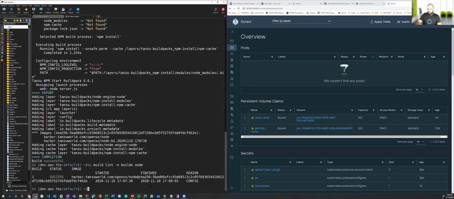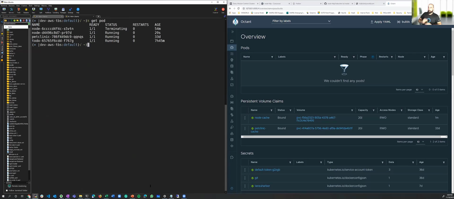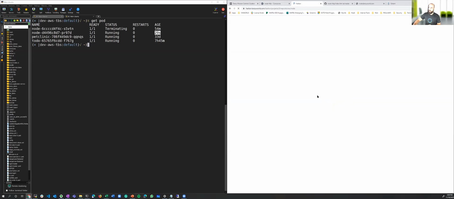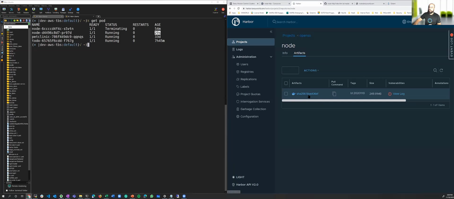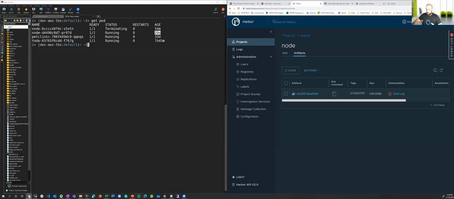And if I clear that and I get pod, you see that terminating, and you see that 29 seconds up. The reason for that is if I go to my Harbor, I have a new container image in my repository, and that initiated the Concourse to basically push the code back into my cluster. So that's Concourse, and it ran just 29 seconds ago. So that's the initial build.